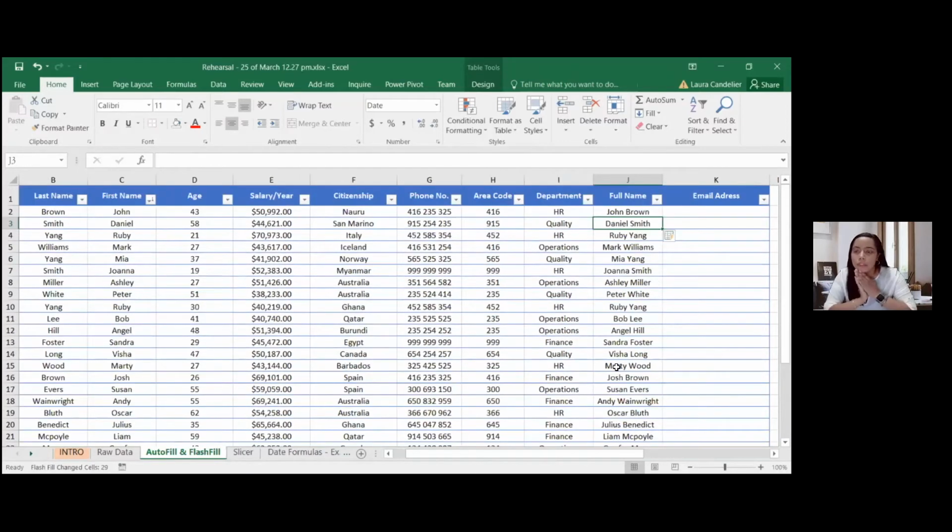Something that I forgot to mention at the beginning is that the document name for this part of the workshop is number 2.